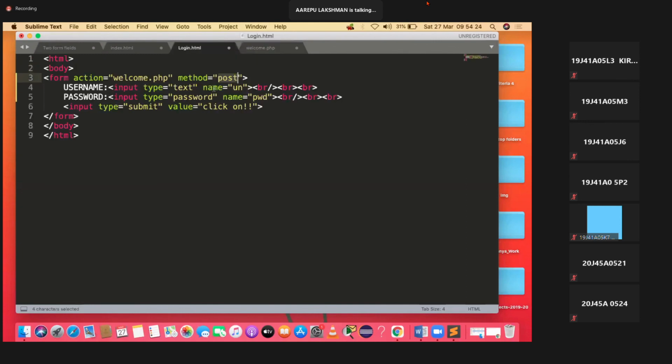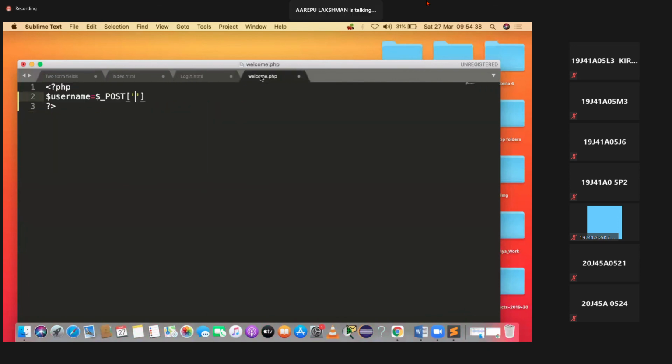Whatever the username you have taken, for this particular username, the text field is identified with a name called un. So copy this and write it here. Next, we'll take one more variable for the password. You can write it however you want.